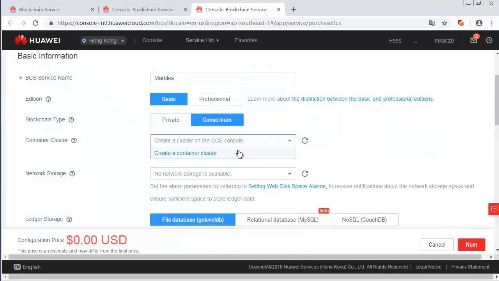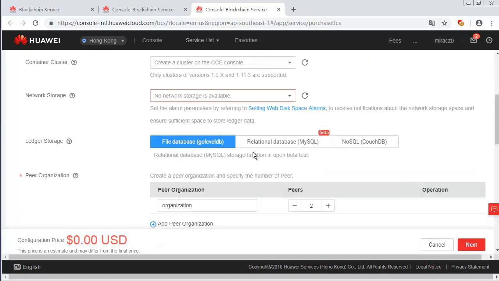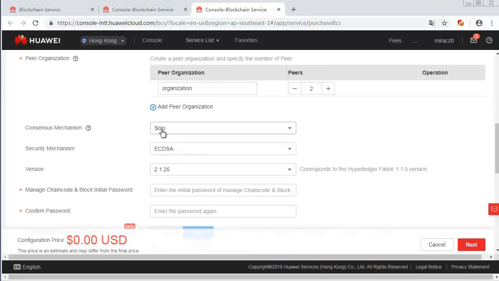Then, let's look at container cluster and network storage. As I just explained, we need to create these unless you already have one. Previously created container clusters and network storage instances can be seen in the drop-down lists. Okay, now that we have the created container cluster, we need to create a network storage instance.